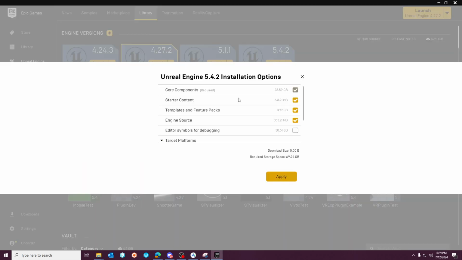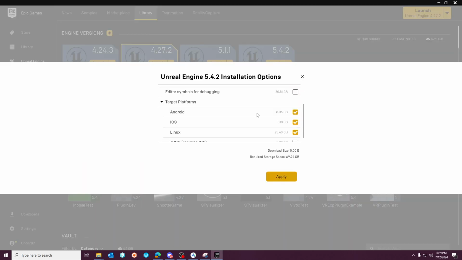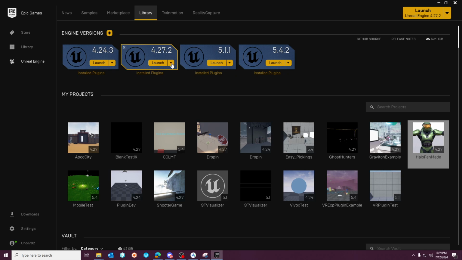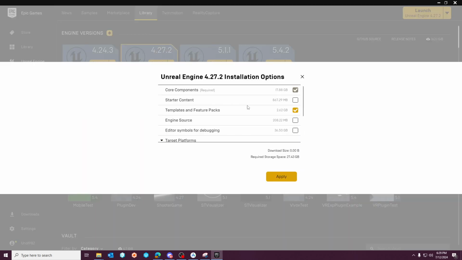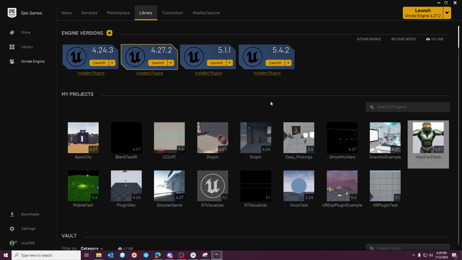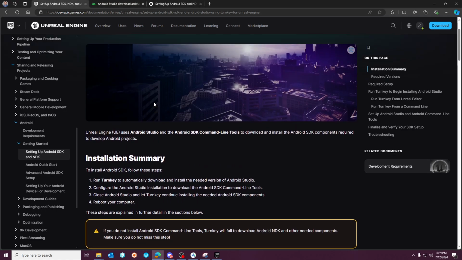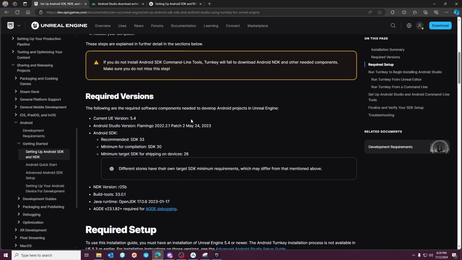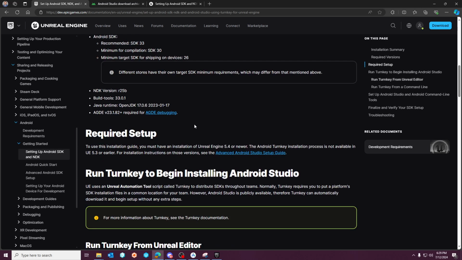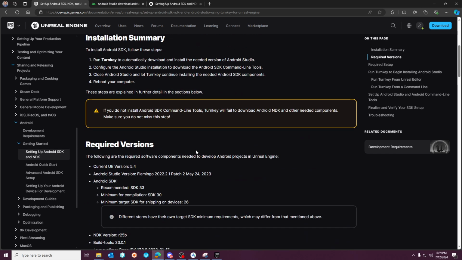So if you look at the launcher, the first thing you're going to need to do is install the target platform for both Unreal Engine 4.27 and 5.4. The second thing I would recommend is looking at the documentation for Unreal Engine 5.4 and following it as far as the turnkey setup is concerned.